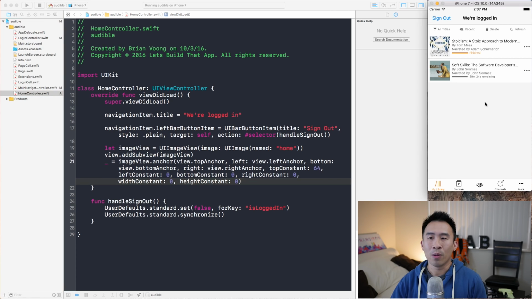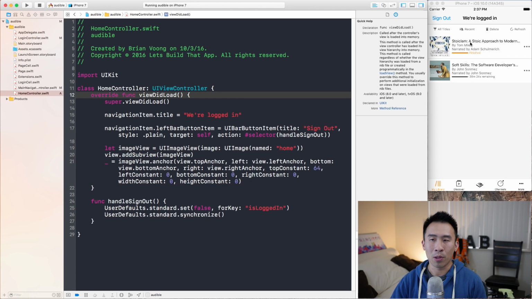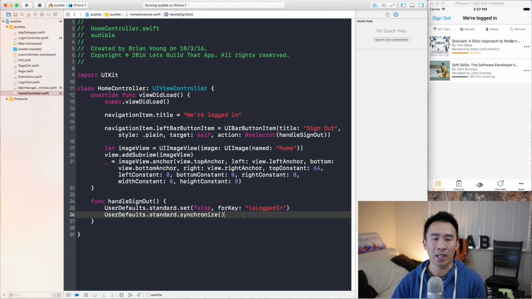Anyhow, what I want to do now is inside of Home Controller, if I hit the sign out button, I also want to present that login component.